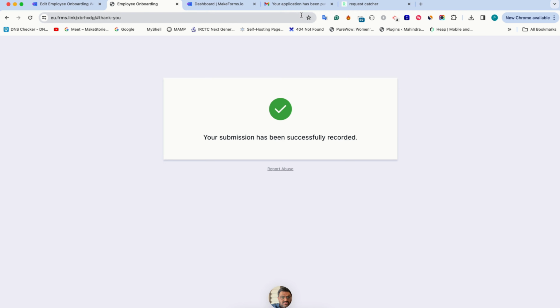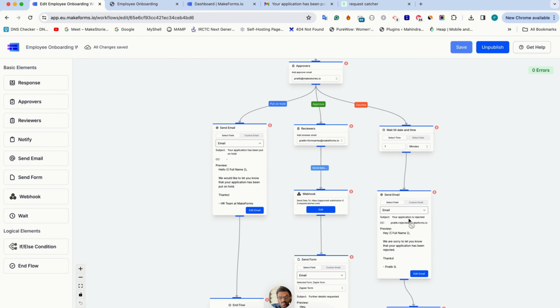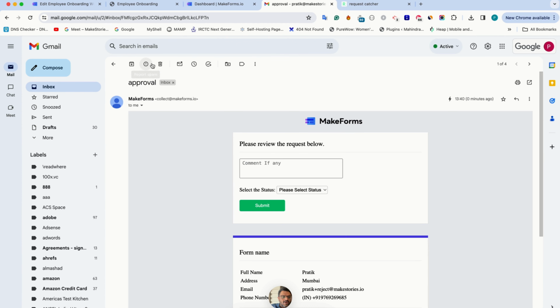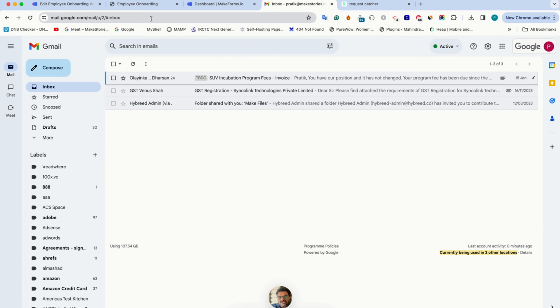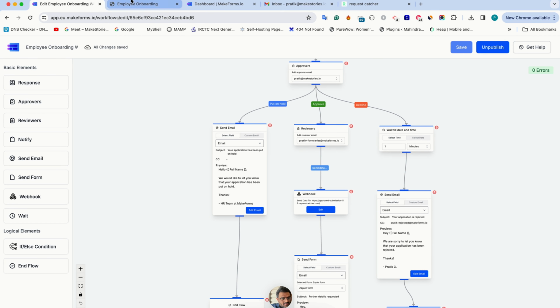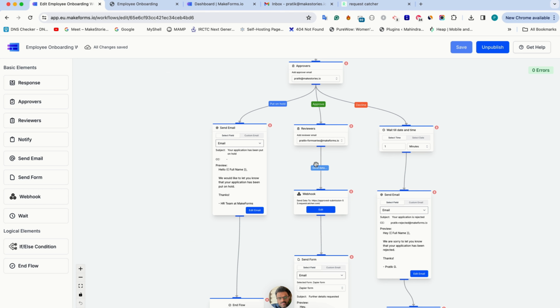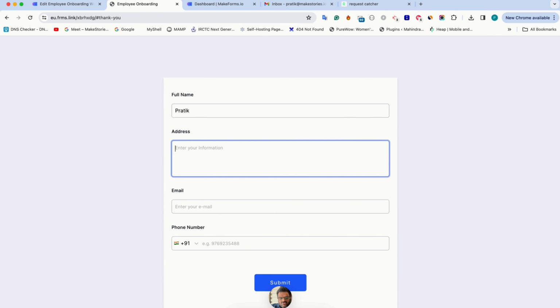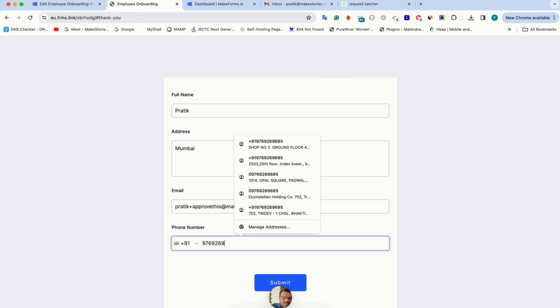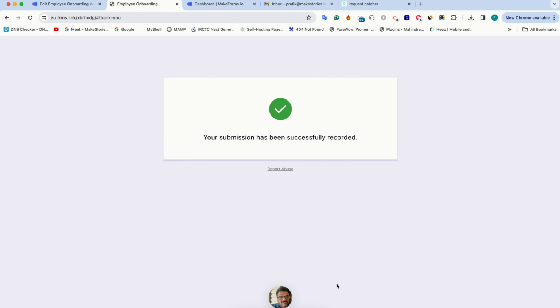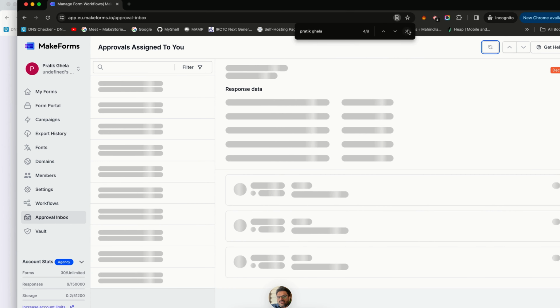As soon as I decline this, we need to remember that we had a 1 minute wait time, so we will not receive the rejection email right away. We'll have to wait 1 minute. In the meantime, we will have another workflow triggered, which is for our approval. So I will write Pratik, Mumbai, pratik+approve@makestories.io. I'm doing the plus thing so that we can relate to the submissions that were happening. Now I'll go ahead and refresh this.